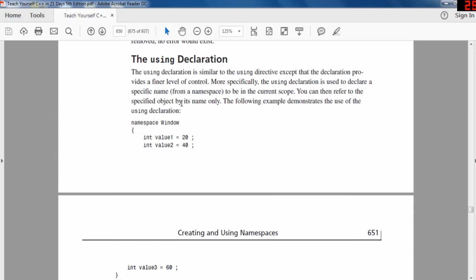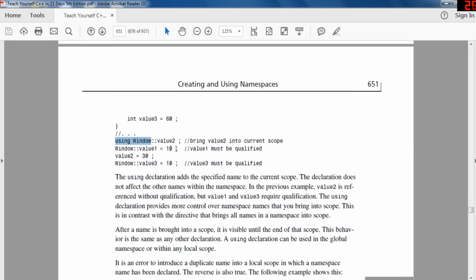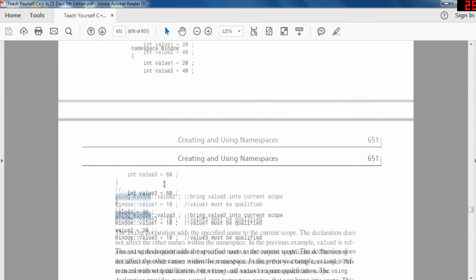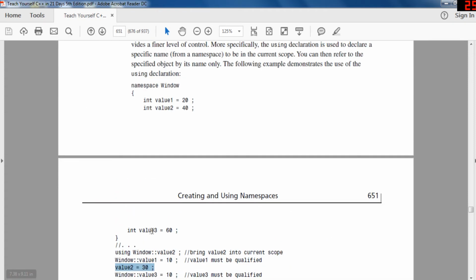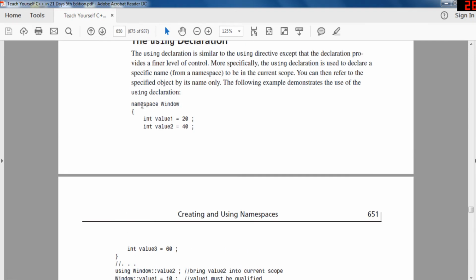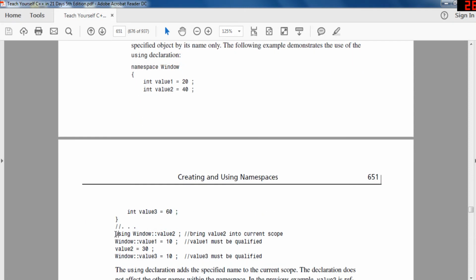You can then refer to the object by its name only. Okay, so when you put using window::value2, you can now use value2 from this namespace window. This namespace window has value1, value2, value3, right? And because they used using window::value2, it brings value2, which is 40 here, into the current scope, so then they could set value2 equal to 30.